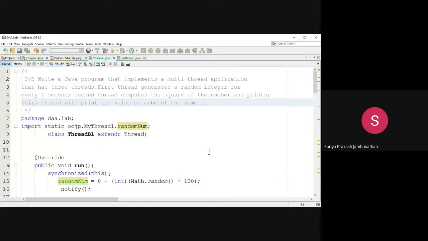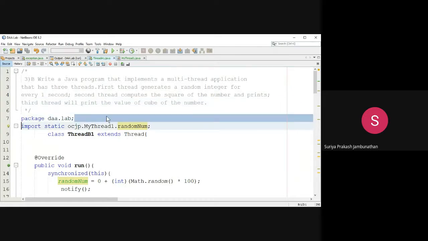We are accessing this by creating a package. Let's see the code inside. The third thread will print the value of the cube of the number. So all 3 threads we are dealing with. Now let's start the explanation of the code.